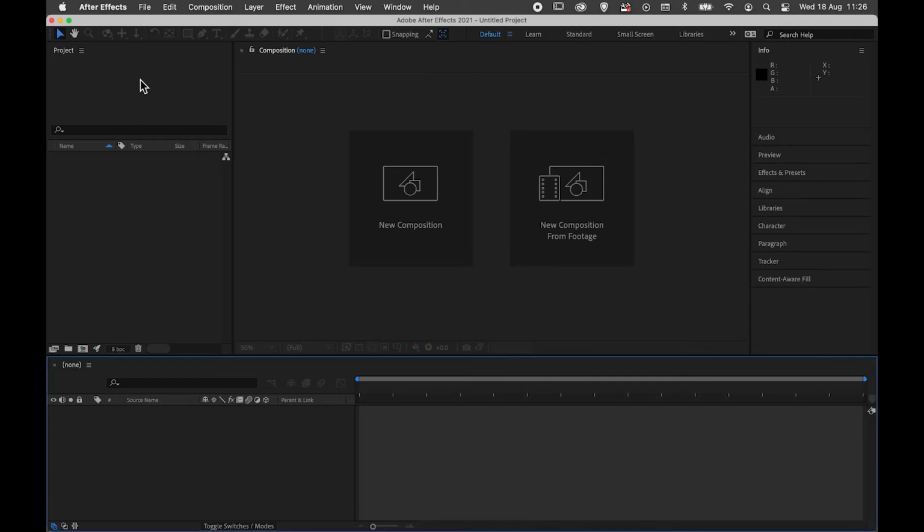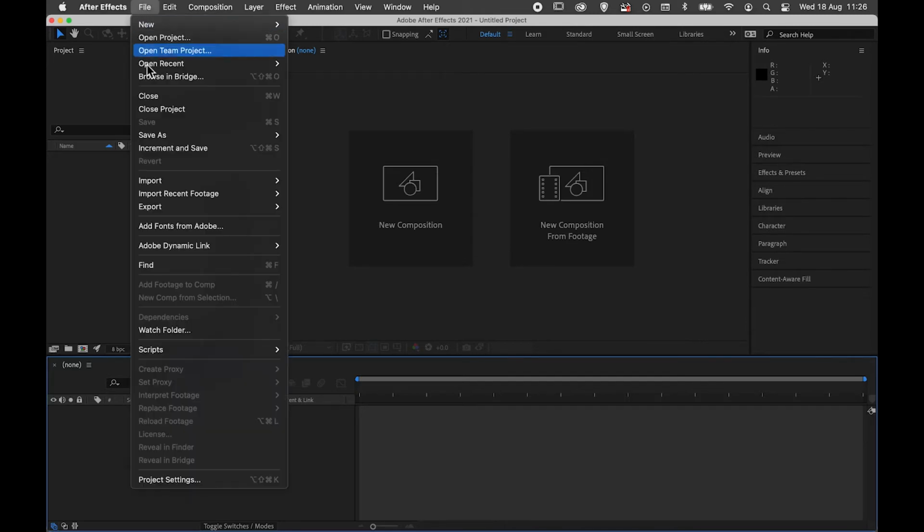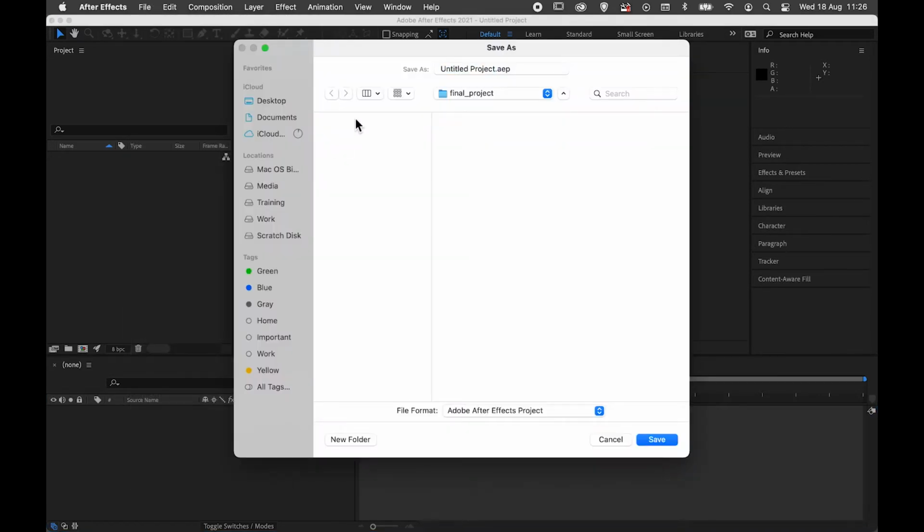I'm then going to create a new composition, so I'm going to go File and Save As again. Pick the location where I'm going to save my project. In this case, I'm going to save it into a folder I've already pre-selected, Final Project, which is in my animation folder. So I'm going to save it into my Final Project folder. I'm going to call this one Animation. It's going to be saved as an AEP file, an Adobe After Effects project. We're going to click Save.